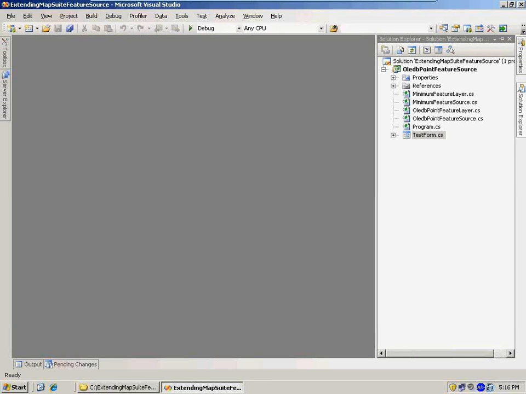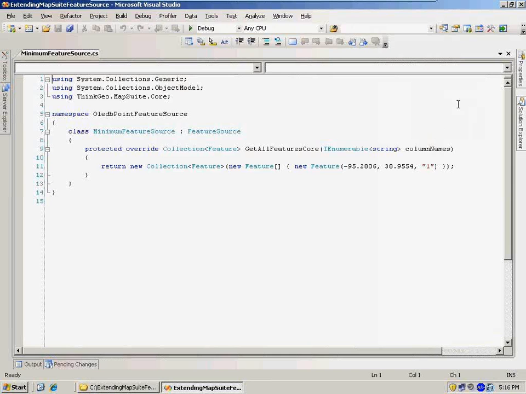So here's the project, and before we get into the more advanced feature sources, I wanted to show you what I call the minimum feature source. This is the minimal amount of code that actually satisfies the requirement of a feature source. As you can see, there's really not that much here, but we'll go over the main parts and pieces.